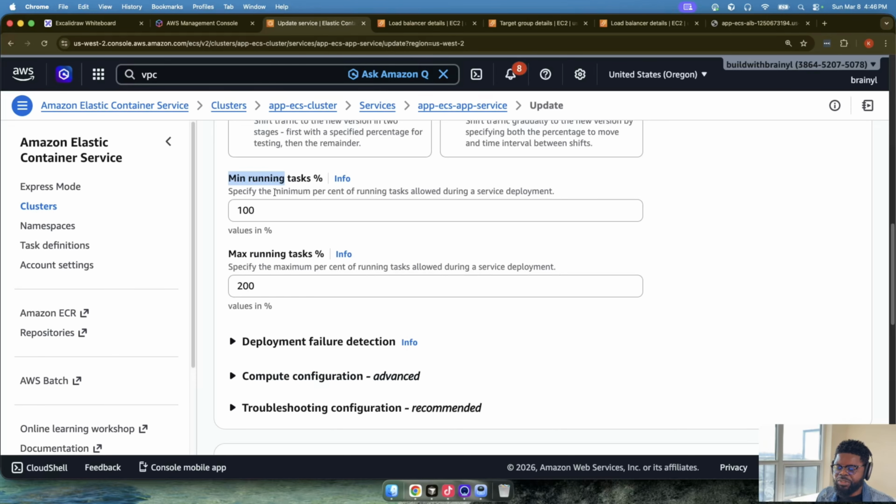So if you say 100, it just means that 100% has to be running, right? And then you're also saying max. Max here says 200%. It just means that you can double your deployment. So you can have a max of the deployment number running. So if you have 3 specified, you can actually expand that to 6 to cater for your deployment need, right? But one thing you basically need to know is that at any given time for rolling updates, there are really 2 versions running at the same time, right?